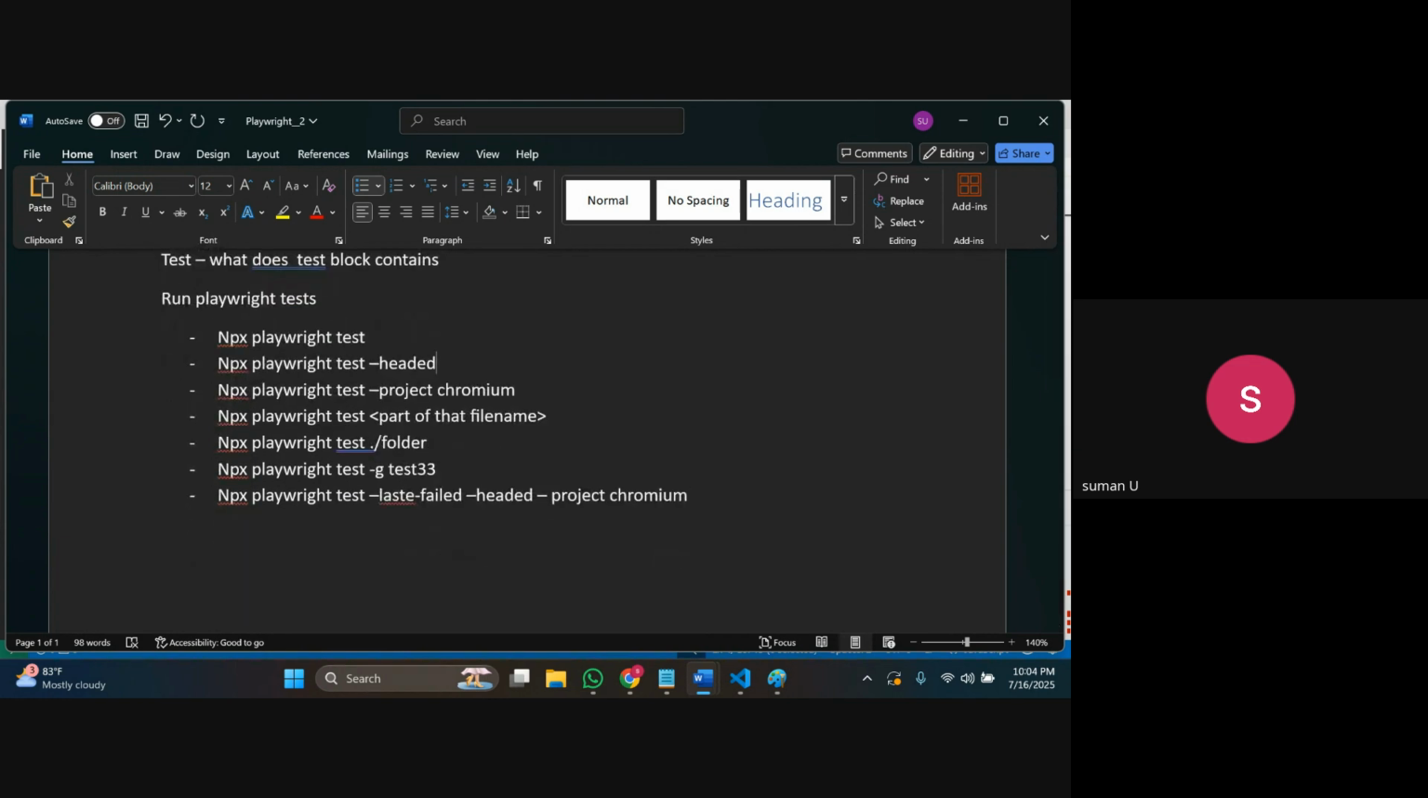Now the next one here is how to create a test. You need to understand how to create a test. How do we create a test in Playwright?